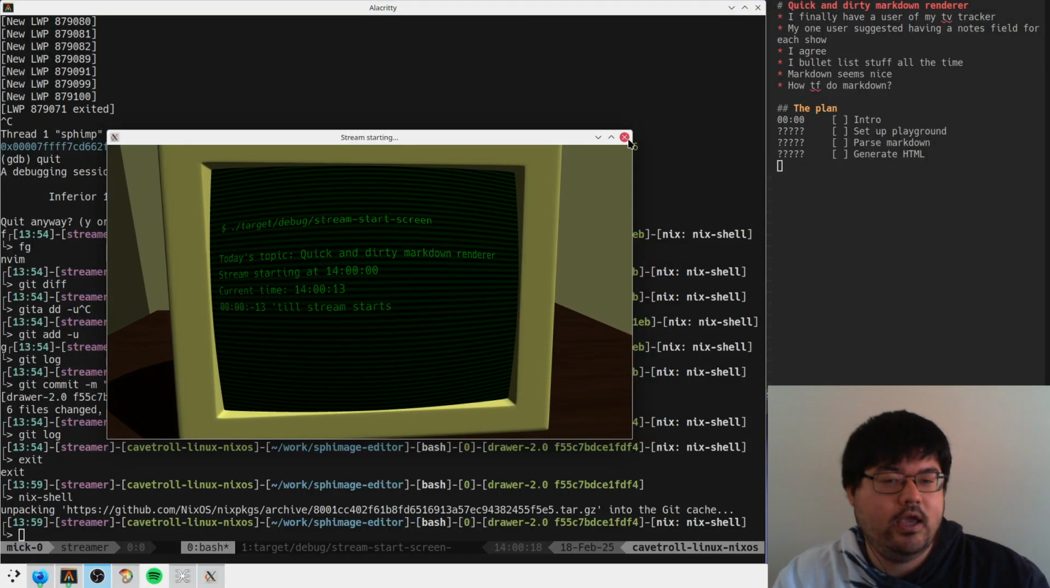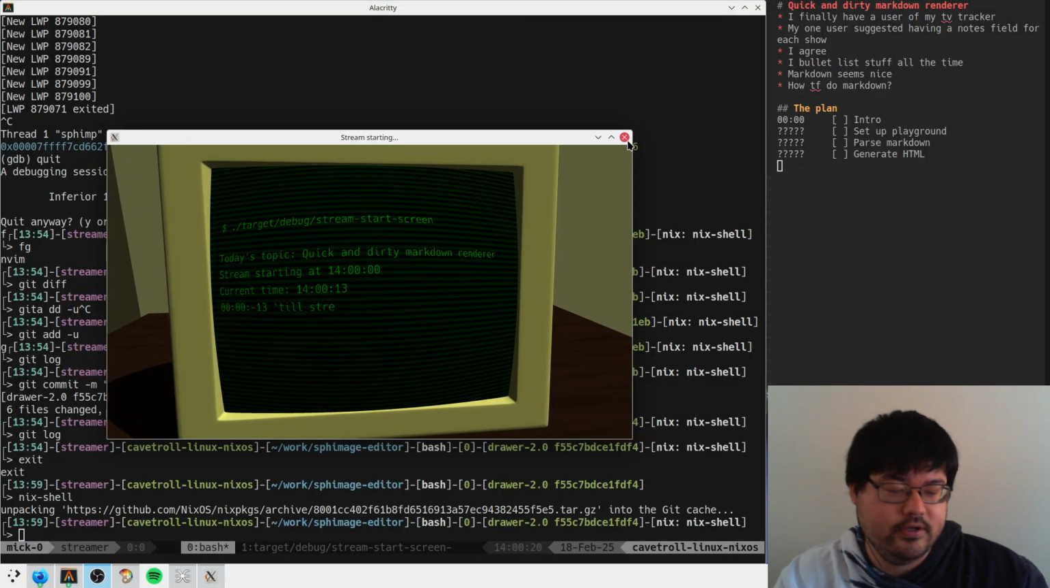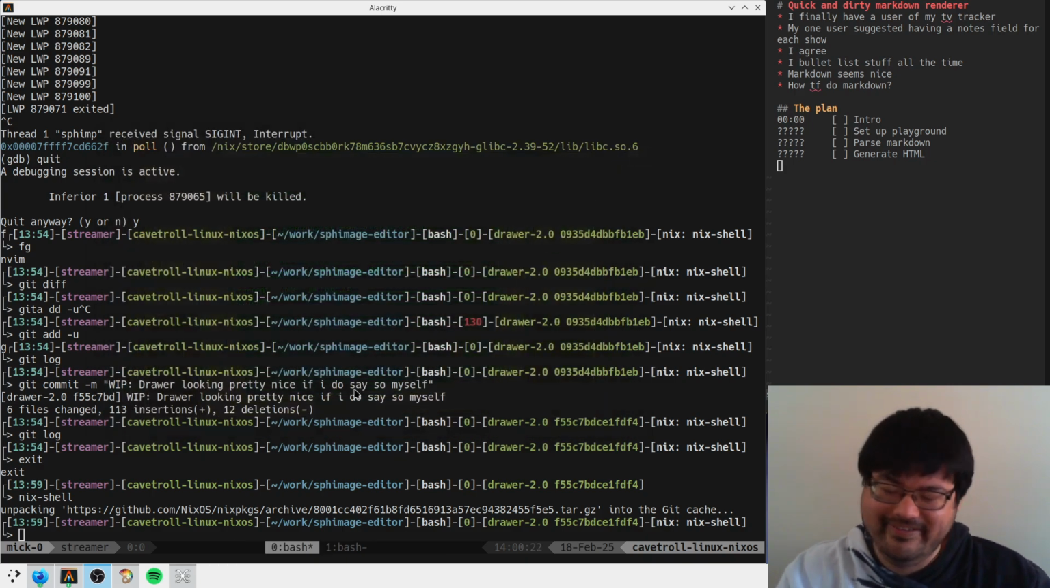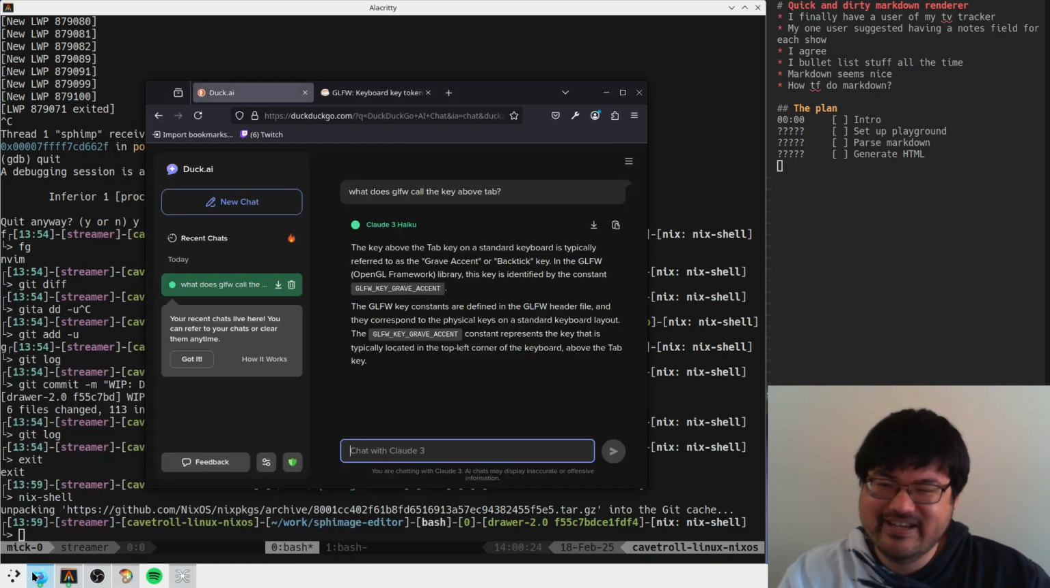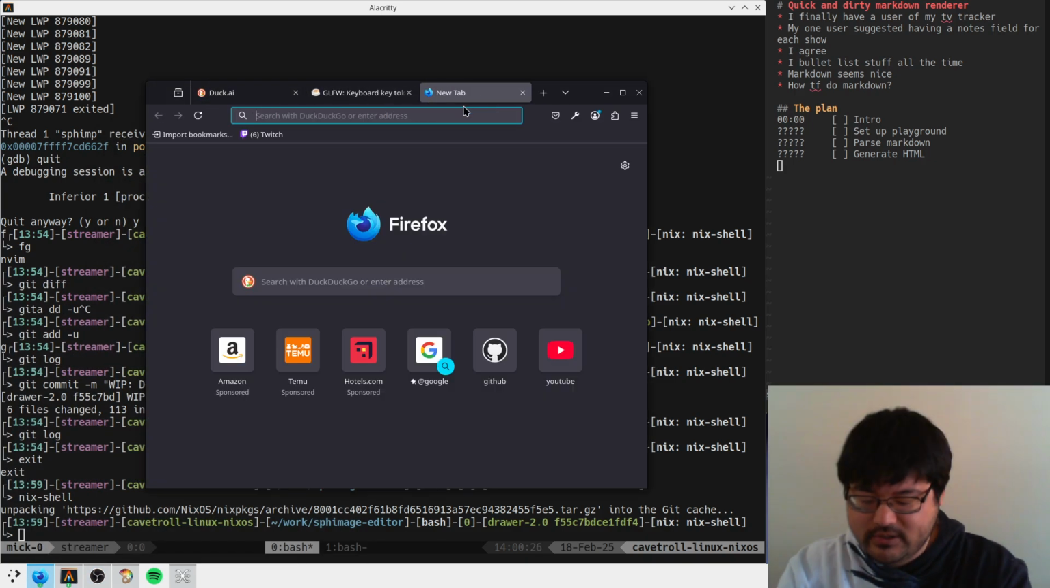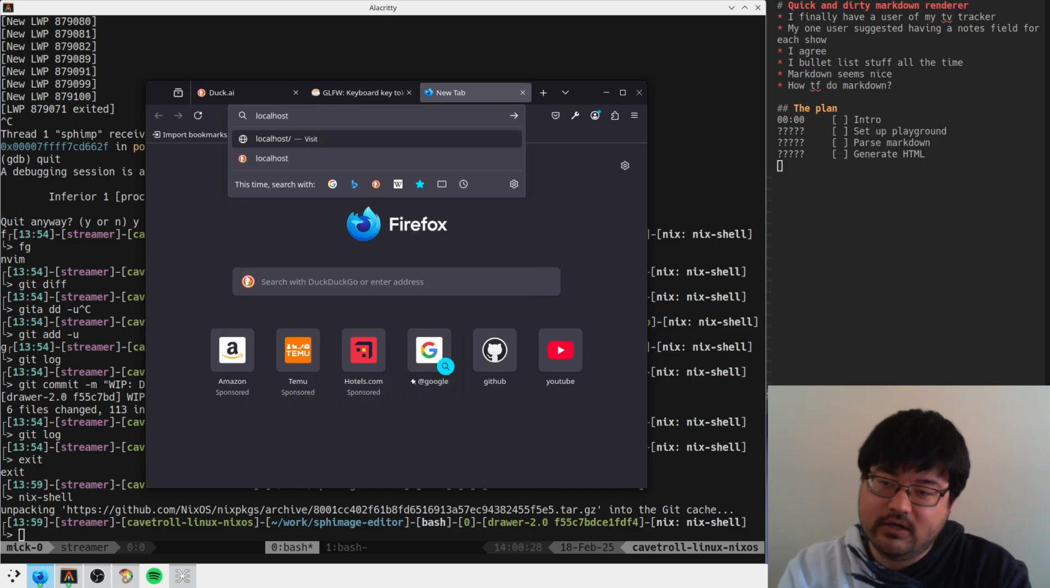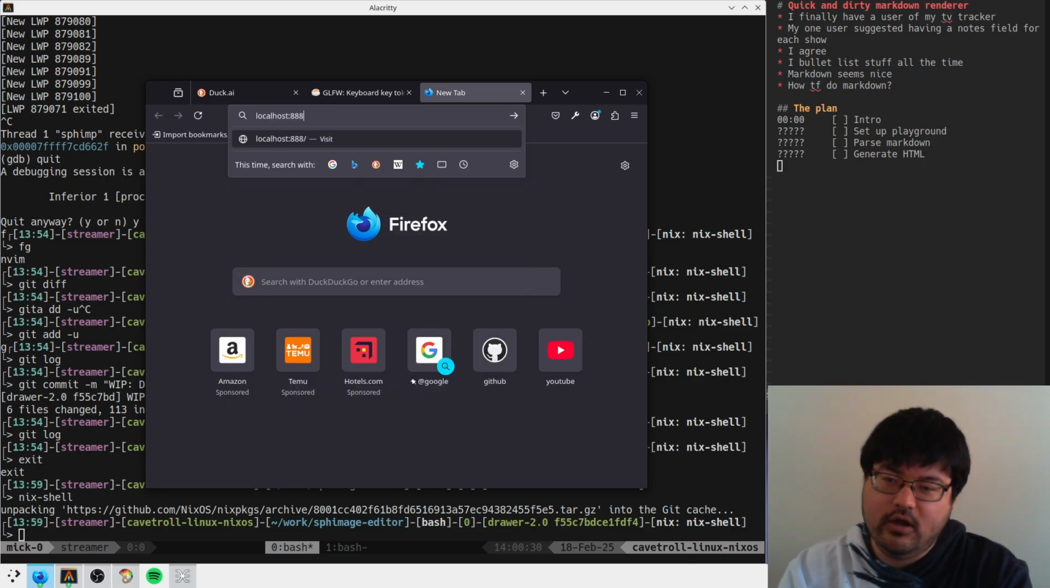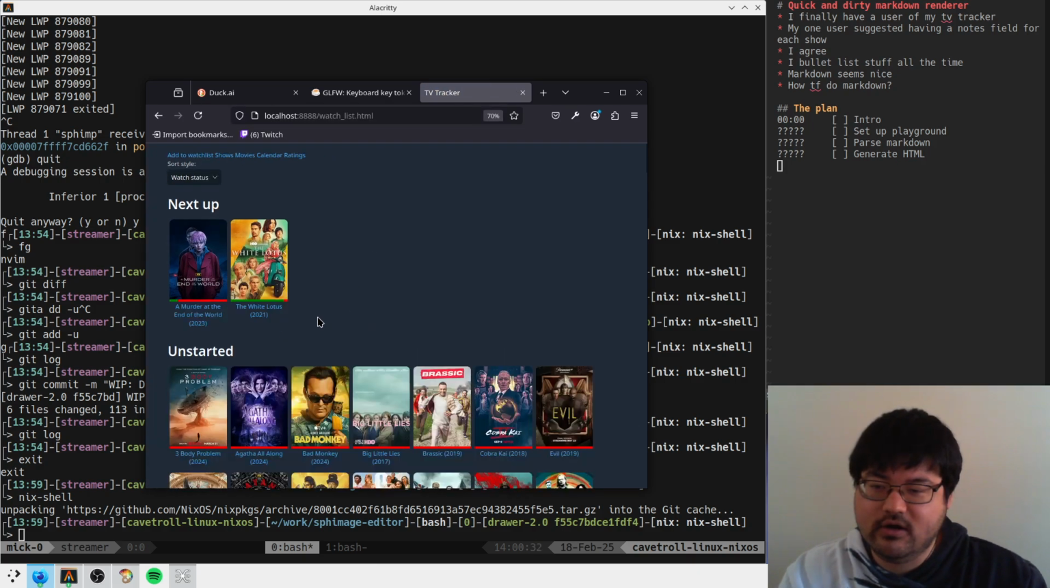Today we're writing a markdown renderer because I feel like it. Context: a friend started using my TV tracker. This is our TV tracker. It looks bad in dark mode, but we'll ignore that for now.